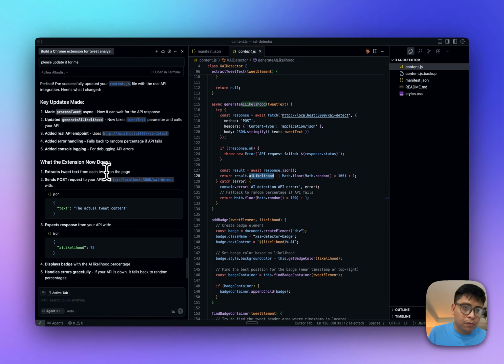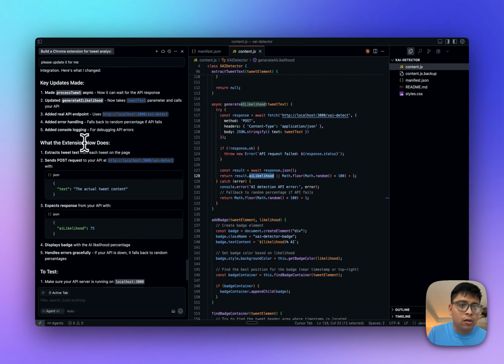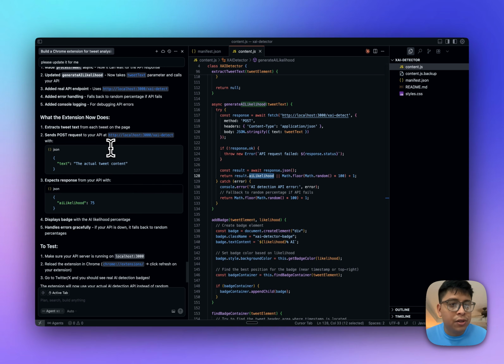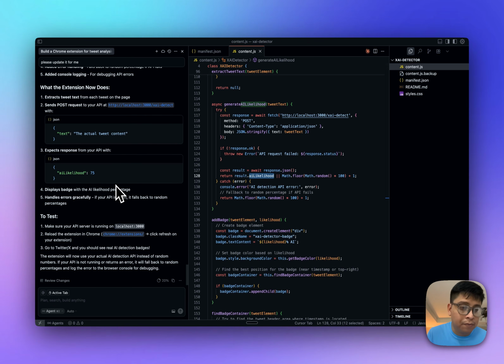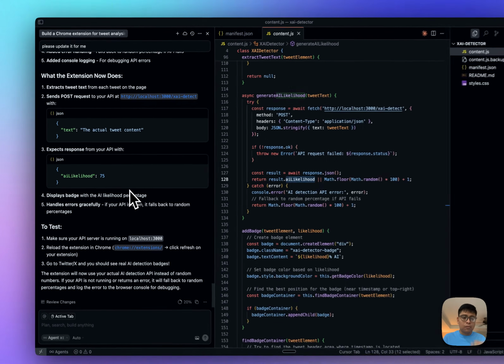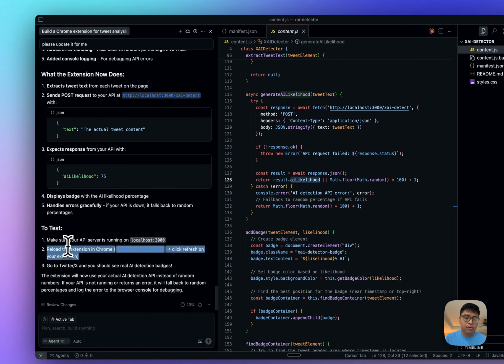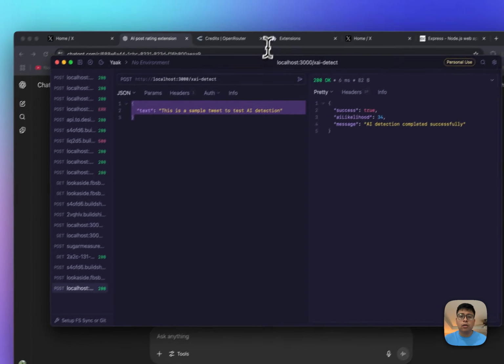And let's see what we have here. So I made the update. Now it can wait for the API response, add a real API endpoint, error handling, console logging. So now the extension will extract the tweet from each tweet on the page, send that to our API, and then get back a response like this, and then display the badge with it. Okay. So this is good. We'll need to reload the extension. Okay. So let's do that.